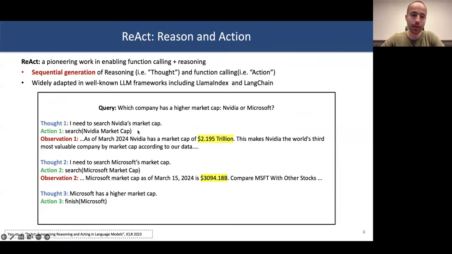No, it's not, but that's a great question. Thank you for asking that, because that's actually a very important point. So the way ReAct works, let's follow exactly what happens. I provide this query to the LLM: which company has a higher market cap, NVIDIA or Microsoft? It looks at this prompt and says, okay, I need to go and fetch that data. So it starts generating these tokens. Thought one, I need to search NVIDIA's market cap. Then it makes this function call, and we provide this observation as of March 2024, etc.